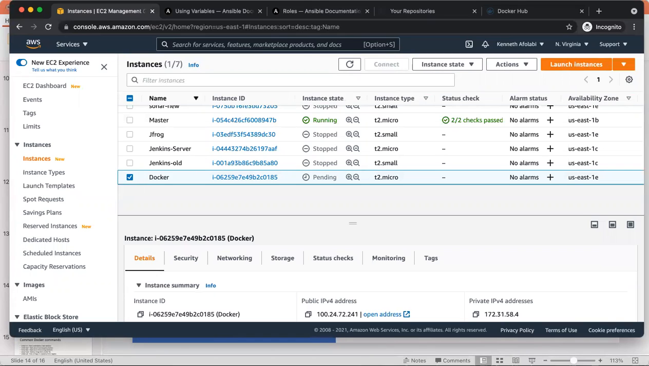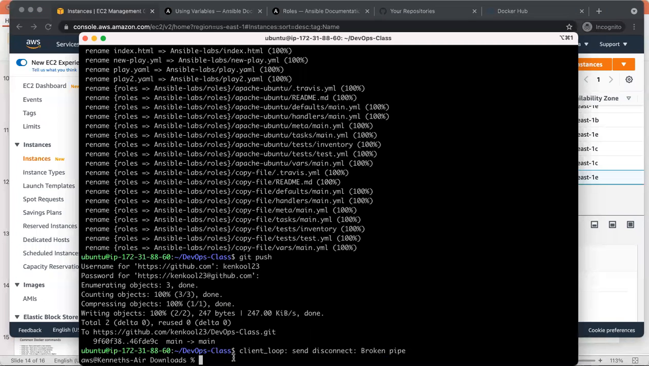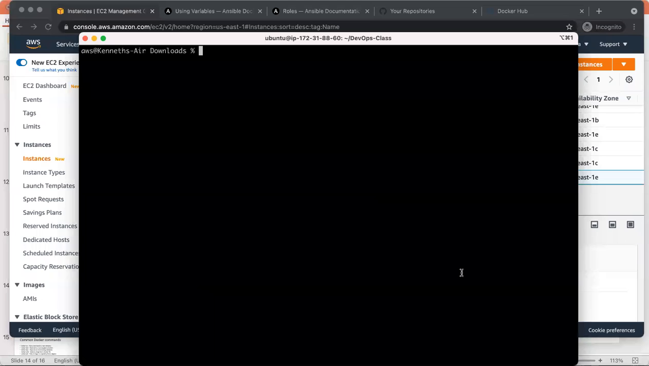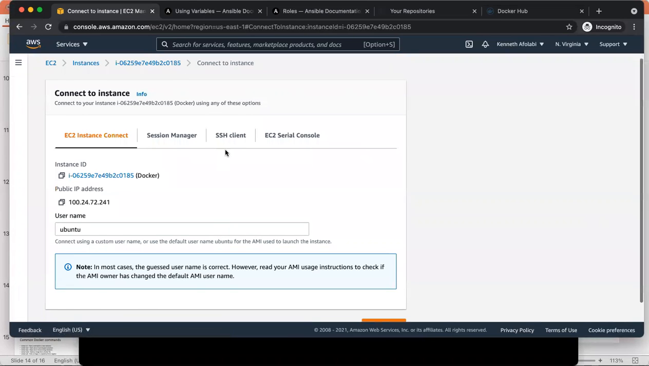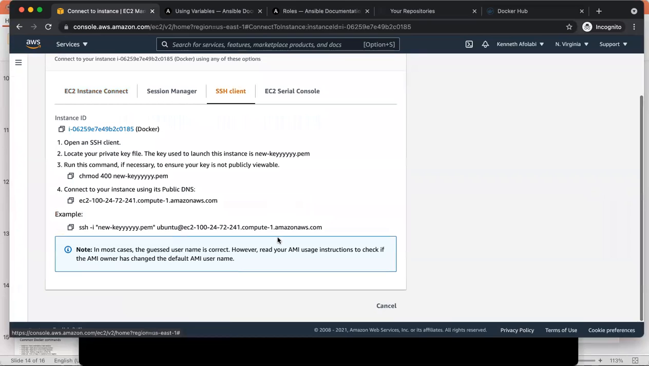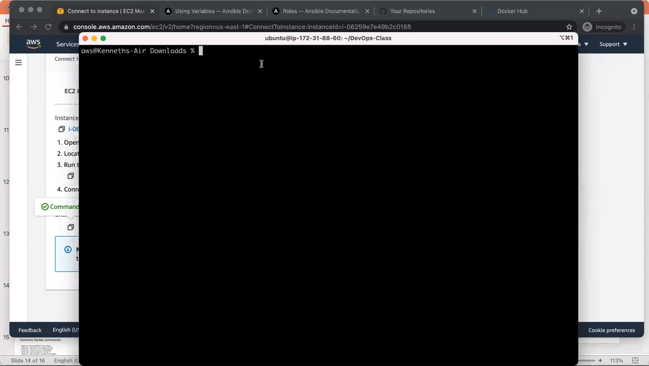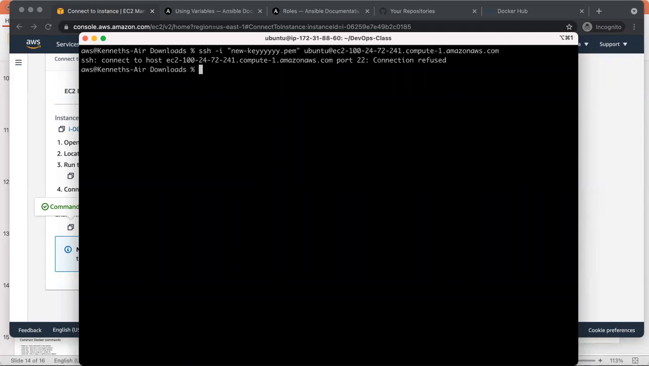If I go to my terminal, can you see my terminal? I don't know if I'm showing it. Yeah, we can see. Okay, thanks. I think it's running now. So I'll use my SSH client and log into my server. Connection refused.